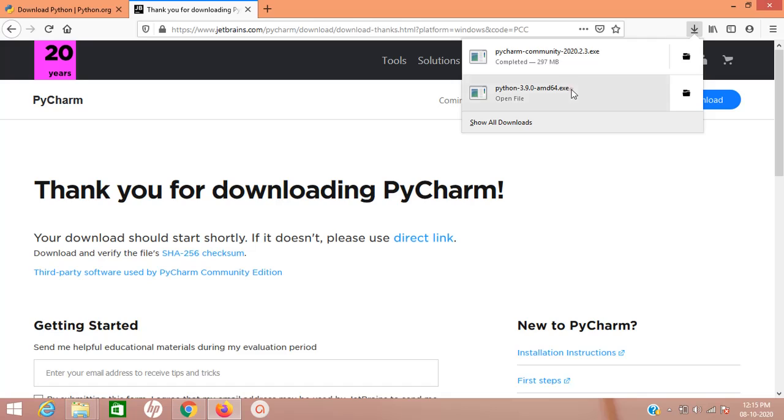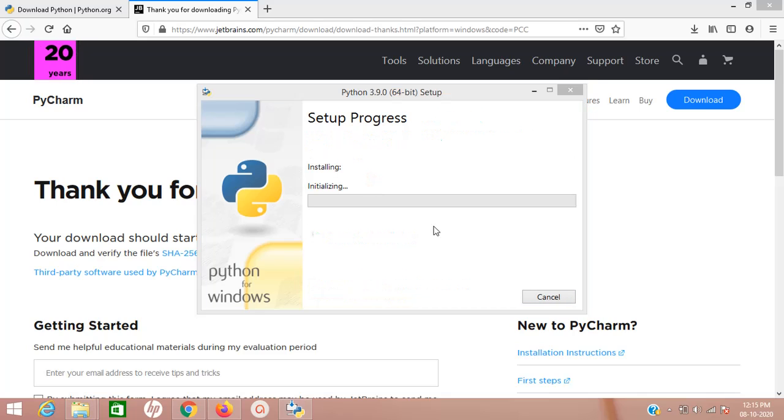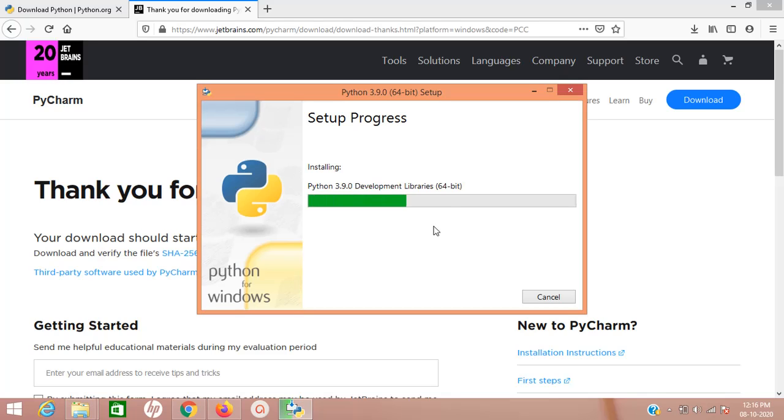Click on the Python exe file. This will invoke the installation setup. Select Add Python 3.9 to PATH. Once you do this, then you don't need to manually set the Python path to the environment variable. After this, click on the Install Now button. This will begin the installation and it will take a few minutes to finish.